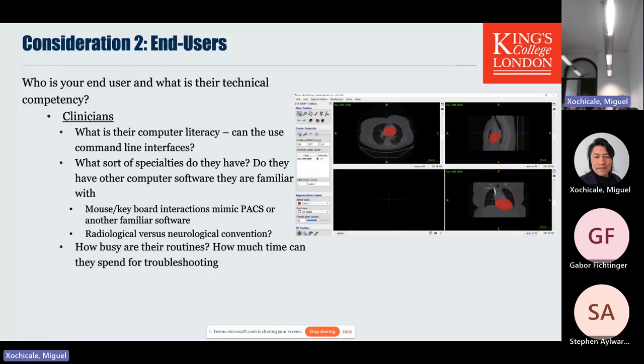And the final thing to think about is, how busy are they in their day-to-day lives? Are they going to be able to sit and spend an hour using your software? Or are they very busy? And the whole point is, they want to be able to open up your software, do something for 10 minutes or 20 minutes, save it, and go about their day.